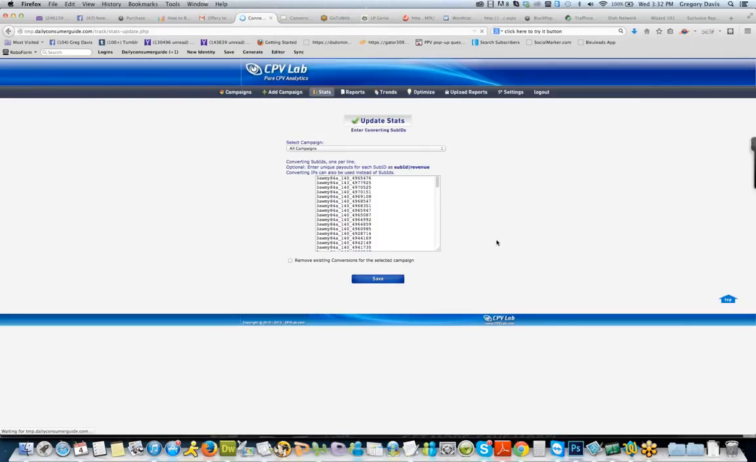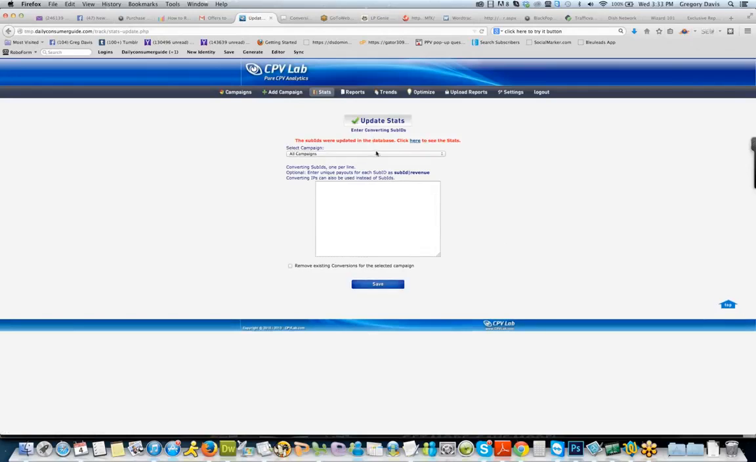And that's it. So it's saving them. I should have gotten rid of the space. I think it makes it take longer, but anyway, it'll give you a message saying that. There you go. Sub IDs uploaded to the database. Click here to see the stats. Okie dokie. Yep, just like our movie tracks.